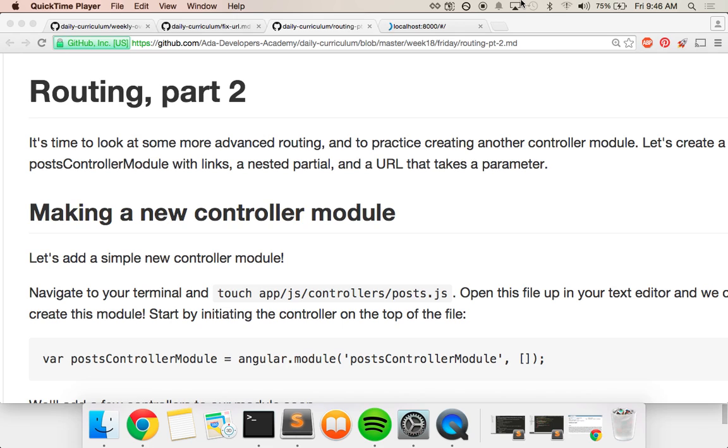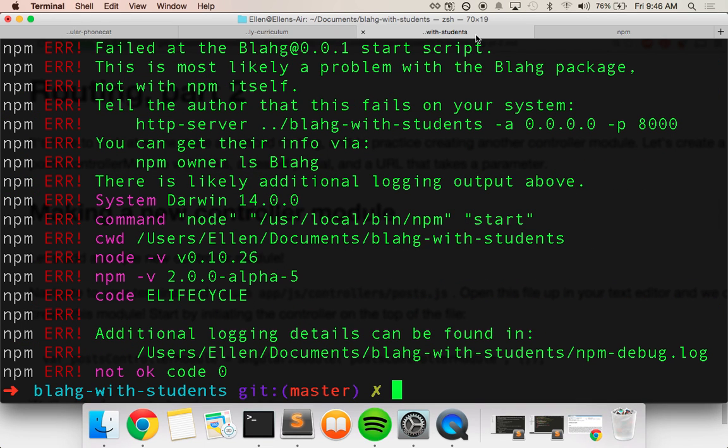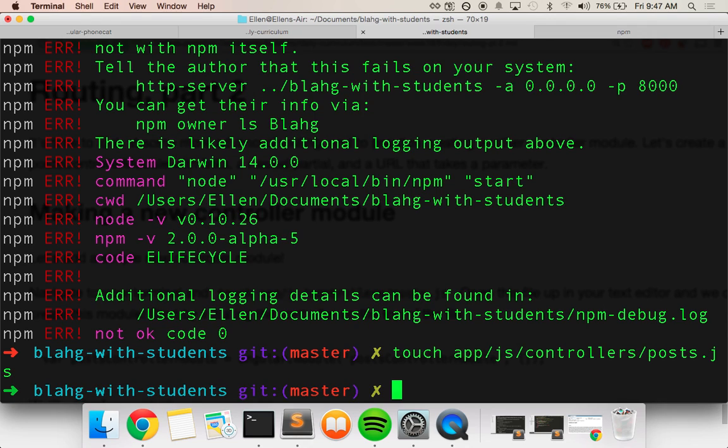So we're going to create a new controller module to look at these routes. We're going to create a post controller module. Let's go to our terminals, not in the tab with that running, and do touch app/js/controllers/posts.js. So we're now creating a new file that will hold the module that we will create that's going to have our new controllers in it.